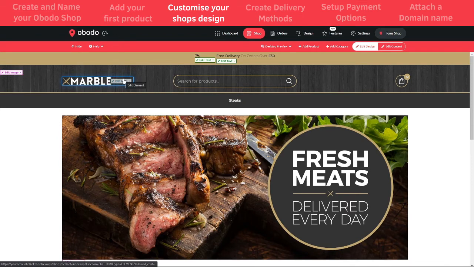So you'll just head over to your logo. As you can see, you've got the little edit logo button next to it now. So we're just going to click on that. And then on the drop down, we're going to click on the logo button.